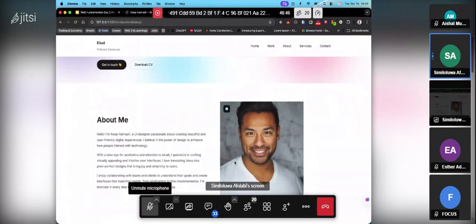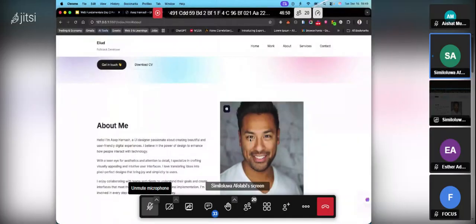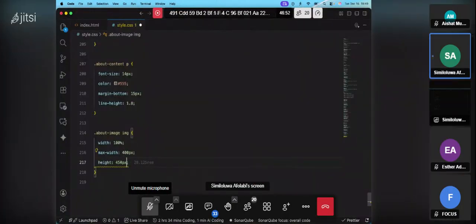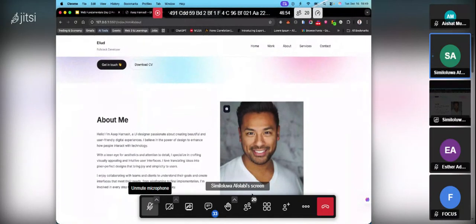And you realize that the image... What do you think? Who can tell me what happened to the image just now when we added this?